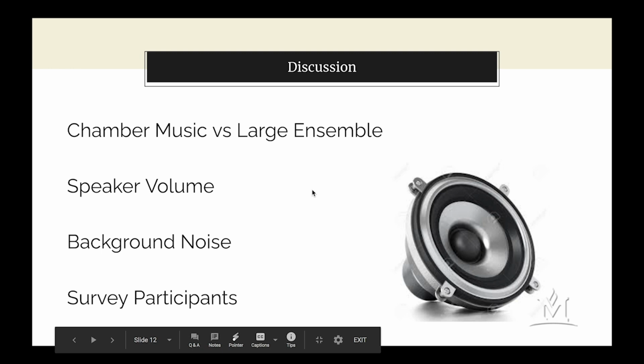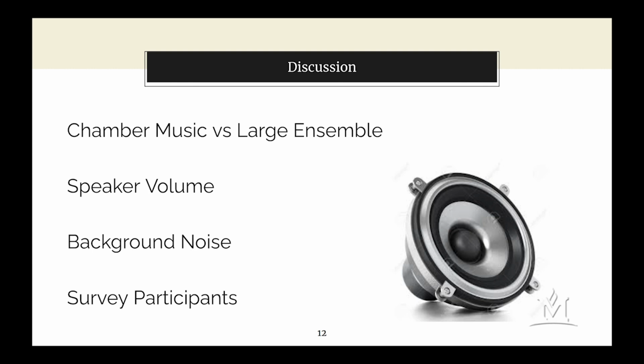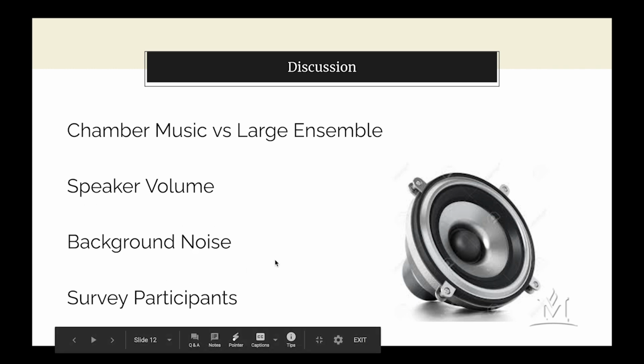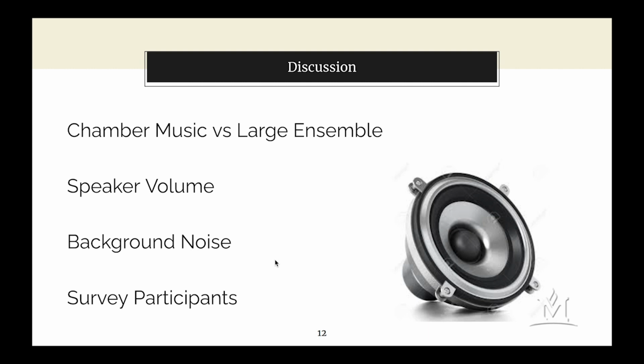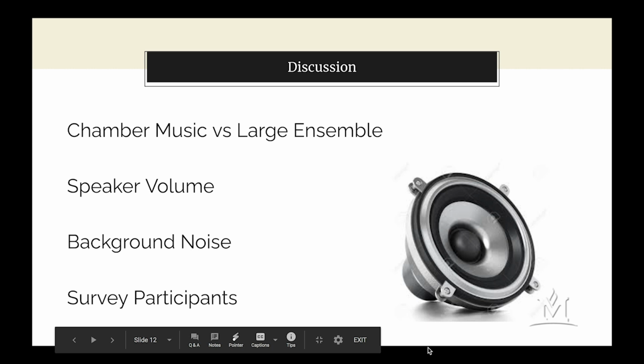So there were a couple of difficulties with this test. It's hard to say what is best for the type of ensemble because chamber music is very different than a large ensemble like a band or orchestra with 60 plus members. Then another difficulty was the speaker volume. Just because it's a speaker, it's not quite as loud as acoustical instruments. And so it was from the perspective of, I'd say, more of a chamber music volume overall versus an orchestra or full-size wind ensemble. Then the background noise was different from place to place just because of the outdoor nature, like sprinklers or a nearby road. And then with the survey, I could always use more participants to get a more accurate result.